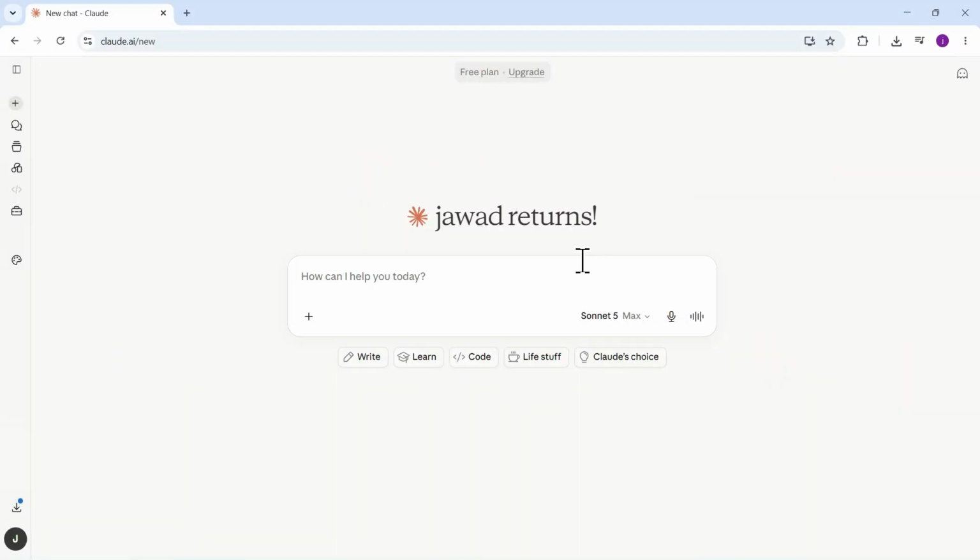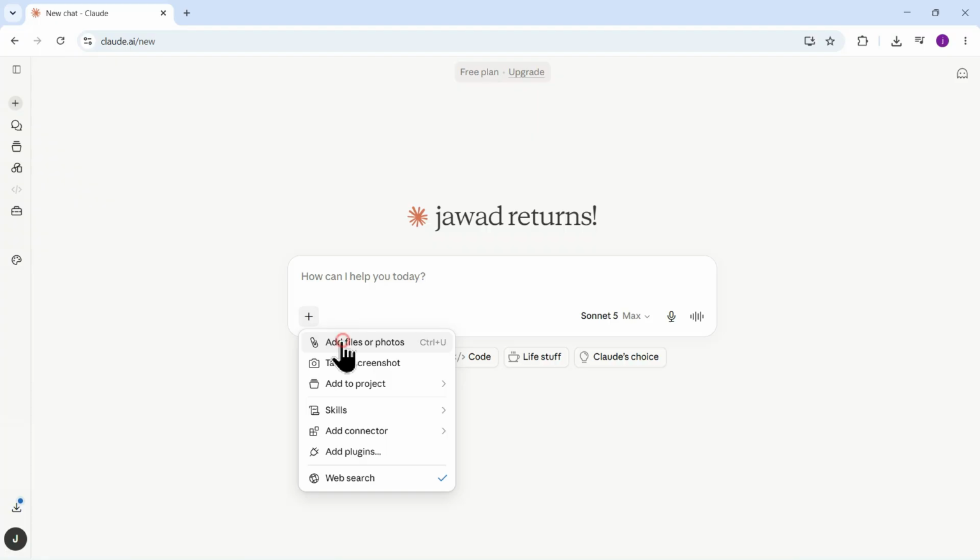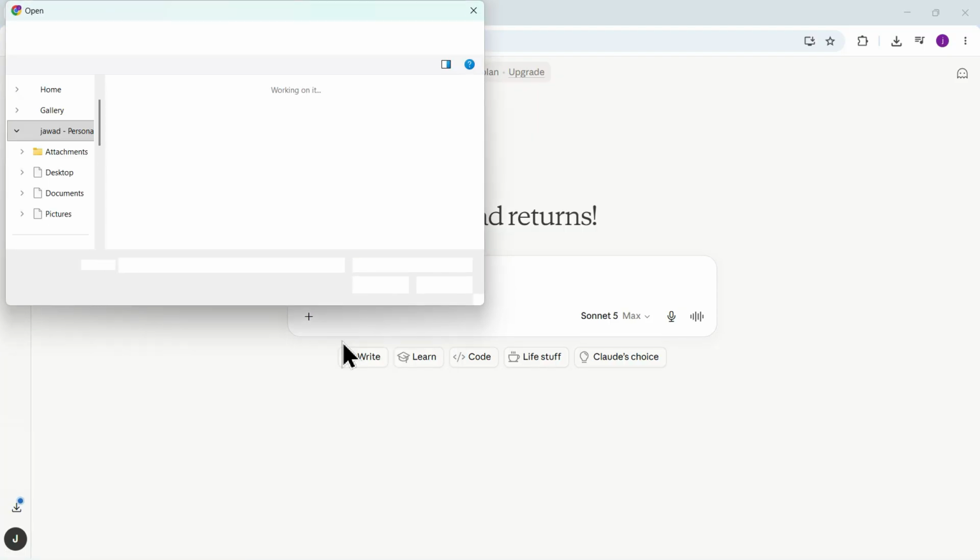So let's get started. Claude makes it easy to turn raw data into useful insights without requiring complicated software or advanced technical skills. First, open your web browser, go to Claude, and start a new chat. Beginning with a fresh conversation helps keep the discussion focused on your data and ensures responses stay relevant.